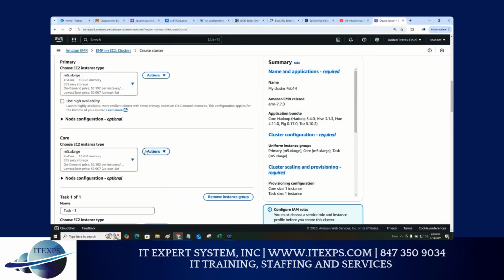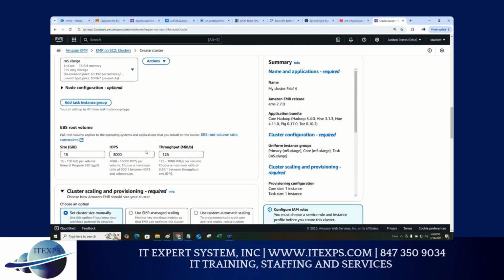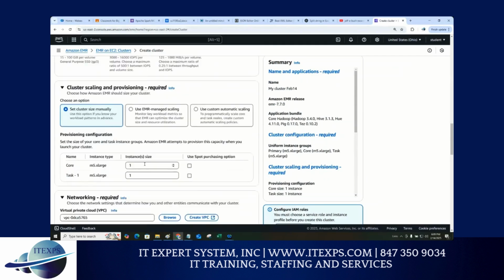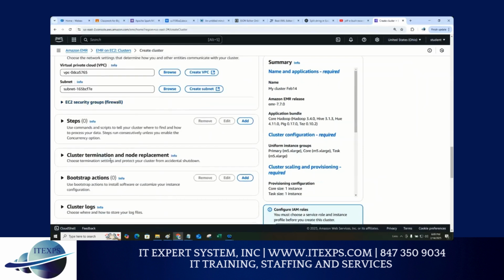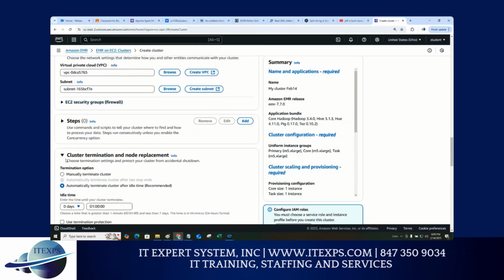No problem here, no problem here. Volume, no problem. Key, networking requirement, no problem here. And here, cluster termination, we see on the screen.